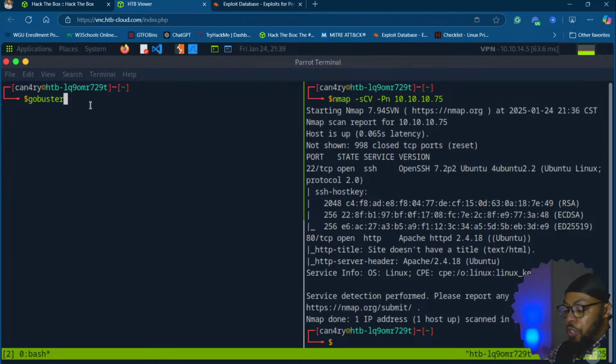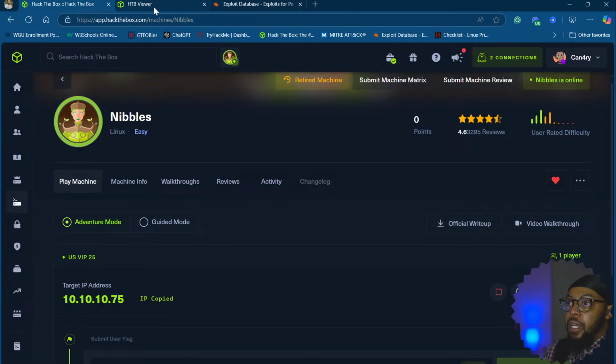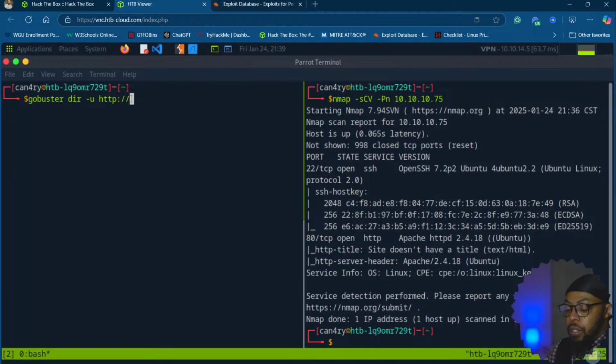Now for sure it's dir, and then it's -u, and then it's http://. So we just need to put in the name of the website, and then the name of the website is that, as far as we know. And then from here is -w, and then a slash. Now we have to find the path. I believe it's in share. This is all off of memory.